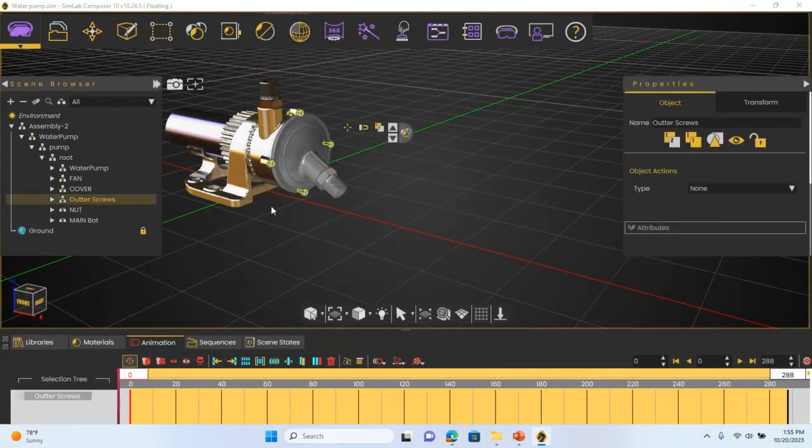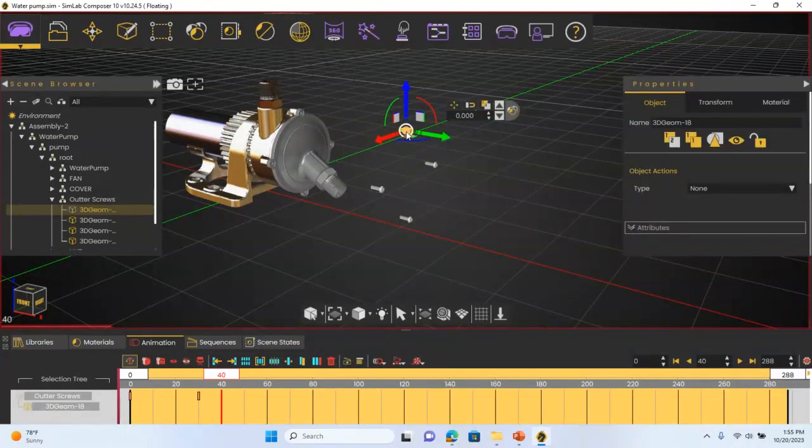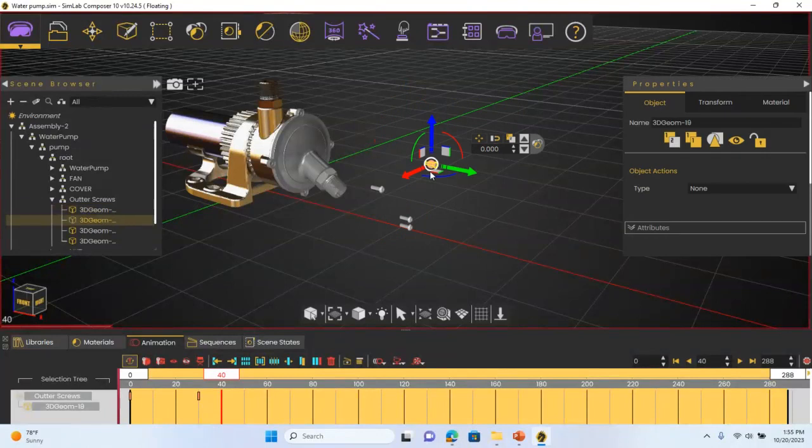I'll begin with the outer screws, and then I am going to animate them. The animation is going to be done here on the timeline. I'm just going to open it up to about 30 frames, then pull out these screws. Once I'm done there, I can give it some 10 more frames to ease it. Now, because these screws are suspended in the air, I'm just going to ground them, or drop them to the ground, put them on the ground.